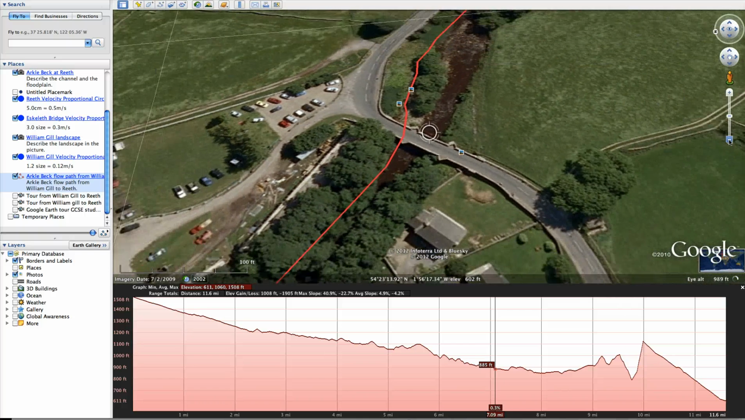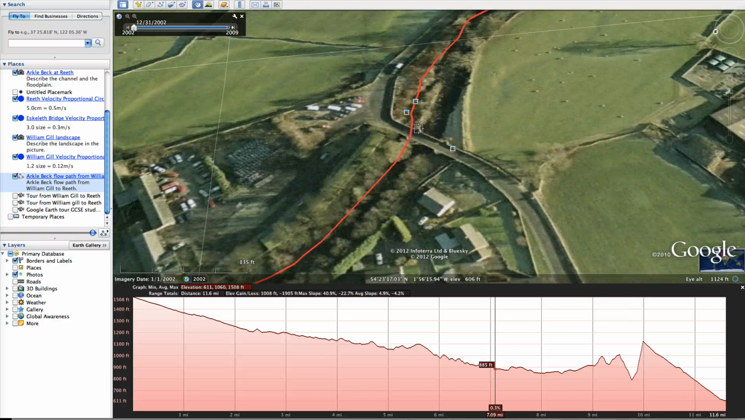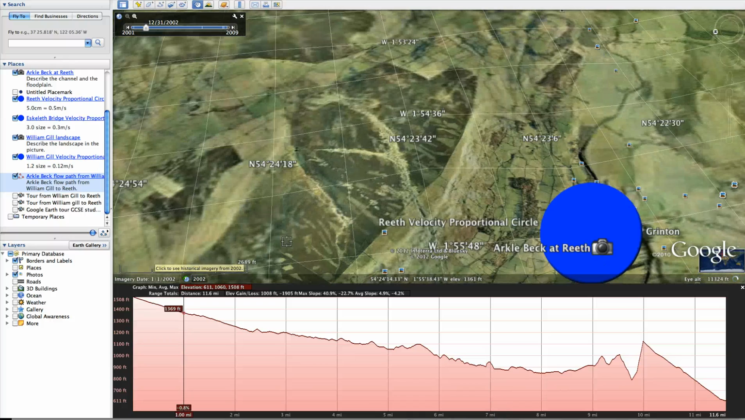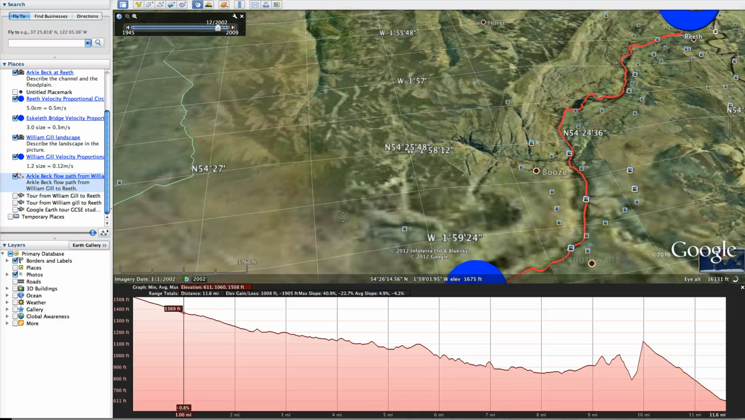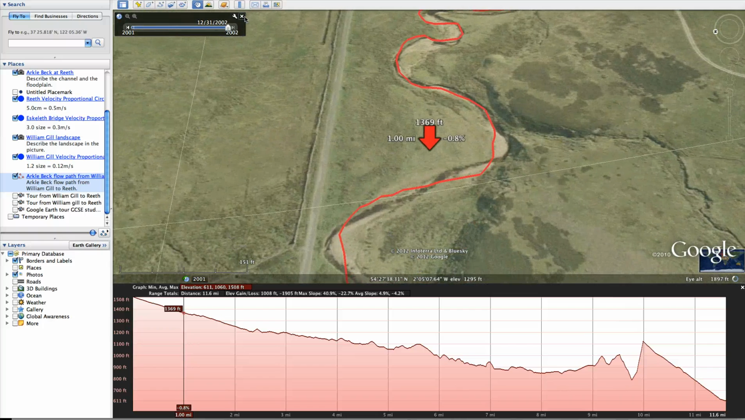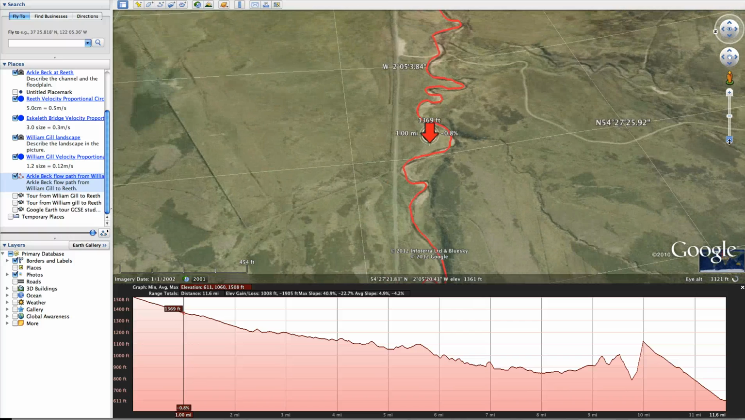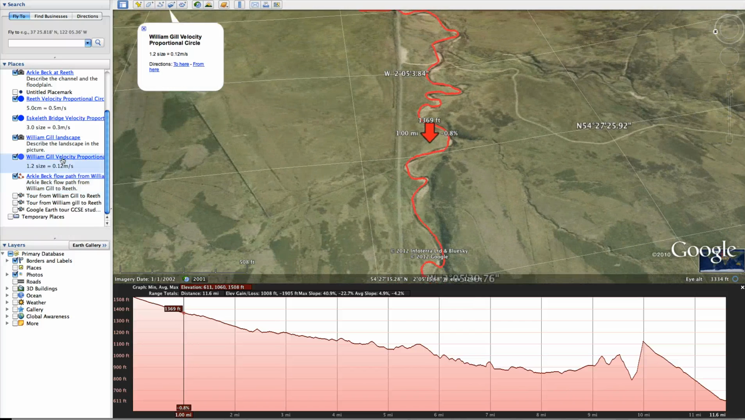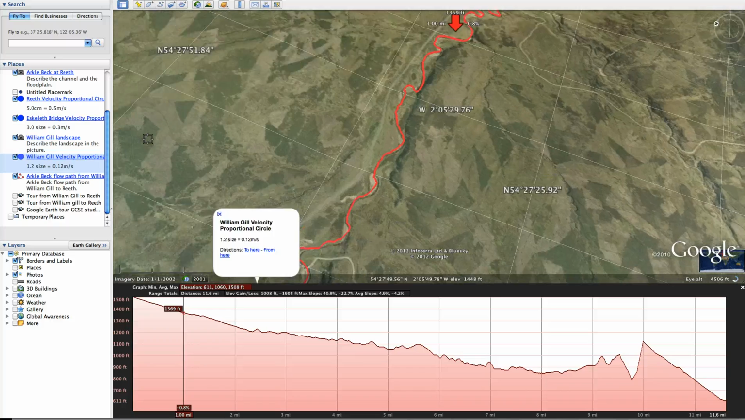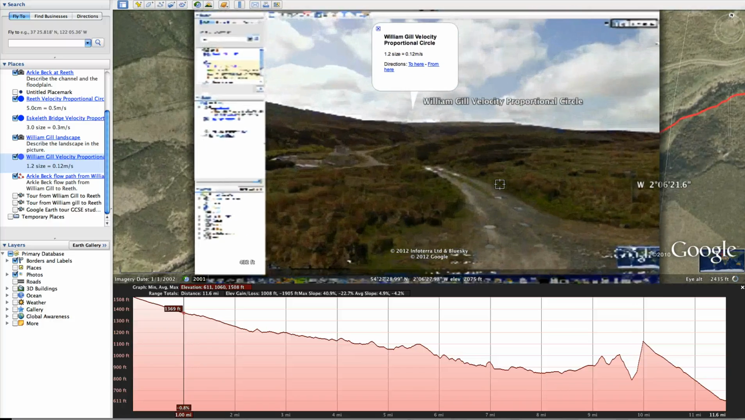What I can also do with this is, there have actually been some historical images in here, so that students can look at the whole site and see how historically it is different. Now, if I go back to near the source of the river, so if I just click on William Gill, this will zoom in over here to the image I've got there.